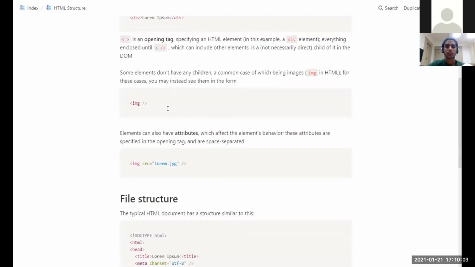Elements can also have attributes listed after the name. These attributes can affect the element's behavior, and they're separated by spaces inside the opening tag. For example, over here we have an image. An image might need a source: what is the image that we're displaying? In this case, we're saying we want to display the image lorem.jpg, which is somewhere inside the rest of our project.